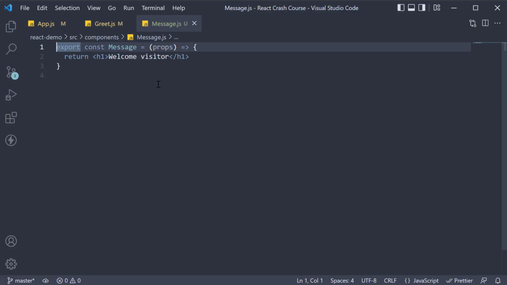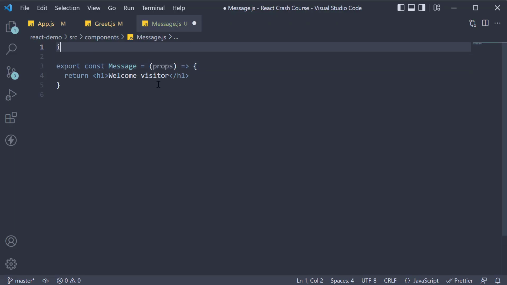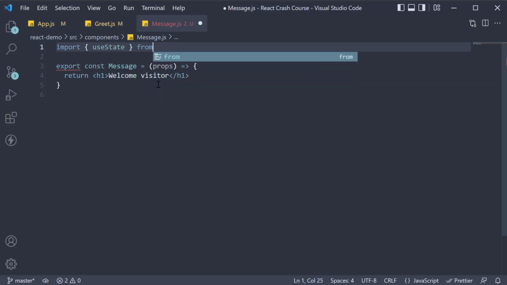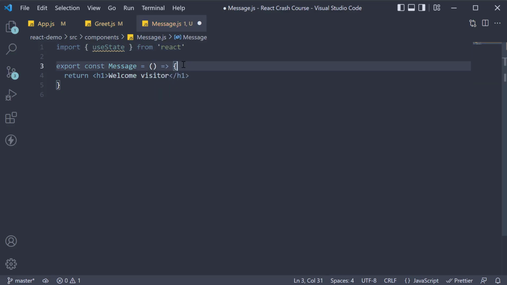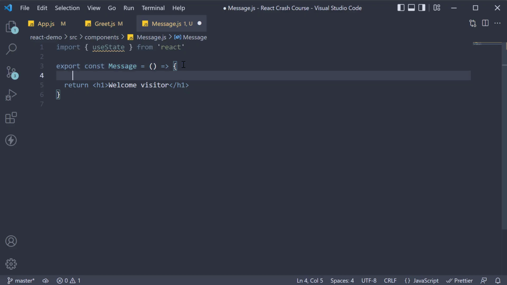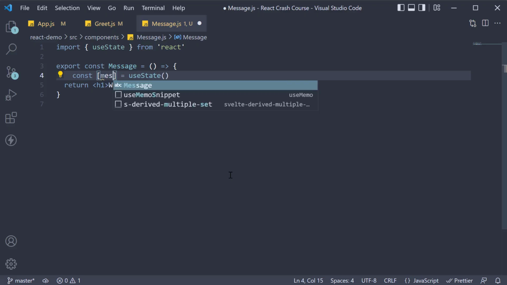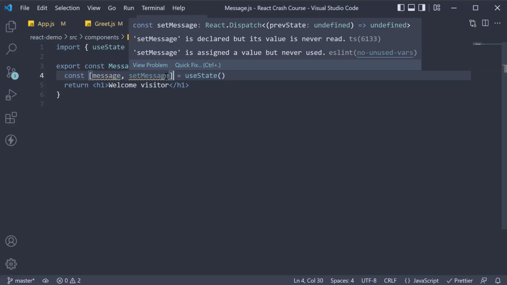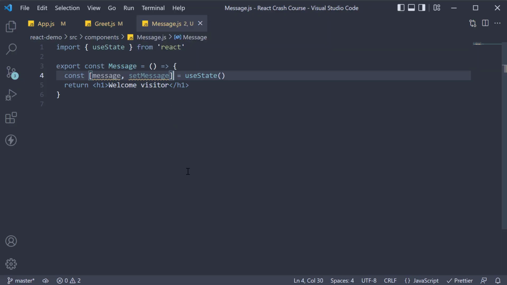Step 1 is to import the useState function from React. So at the top, import useState from React. Step 2, invoke the function within the component. So useState with parentheses. Now this function returns two values which we can store in two constants of an array. Const array, message, set message. The syntax is called array destructuring in case you want to look it up for better understanding.